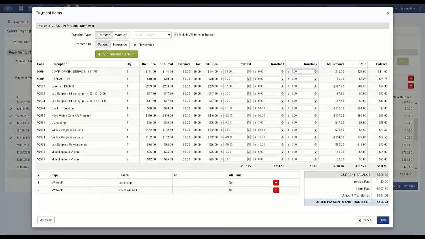This is a great place to use the Enter button to navigate down. Here is our Transfer To, which correlates to our Vision write-off. We're going to put what's left in our balance columns here in our write-off column. We're going to start with the first one and put $111. I'm going to hit enter and go down. $31.75, enter.